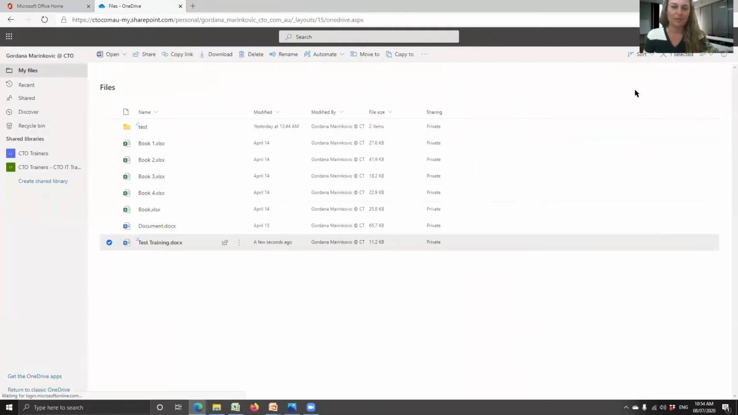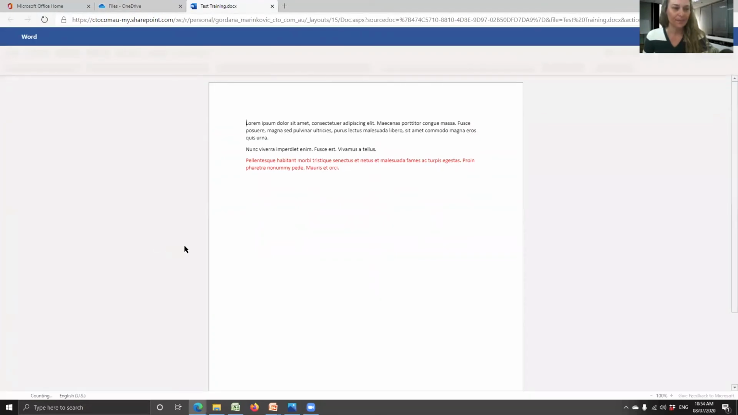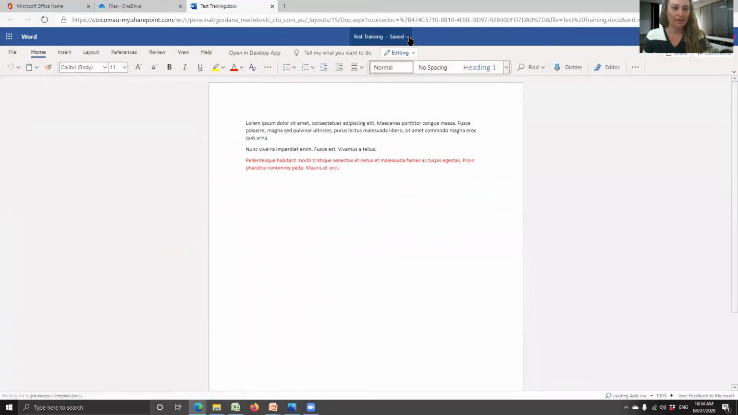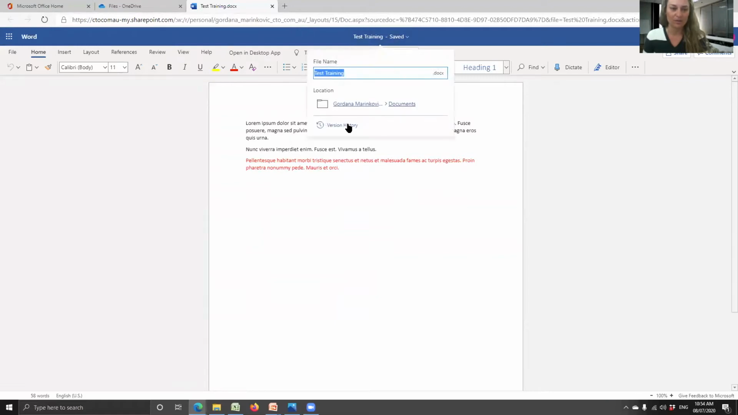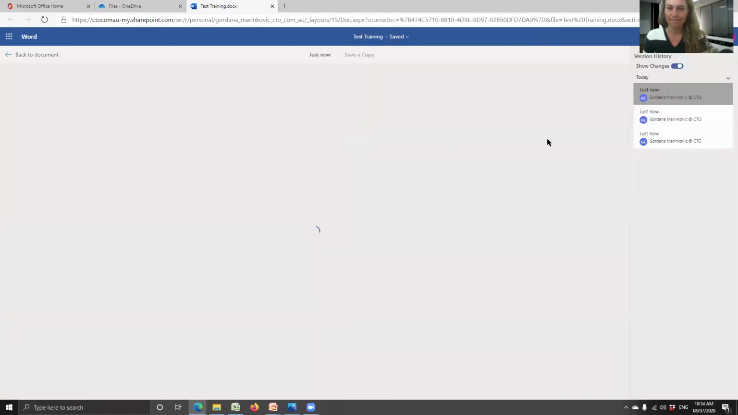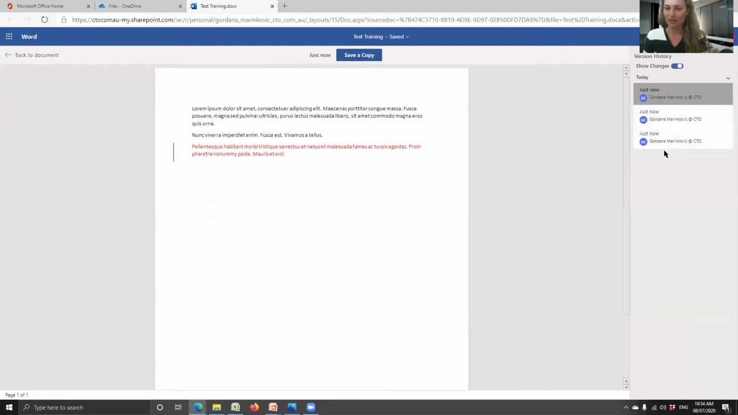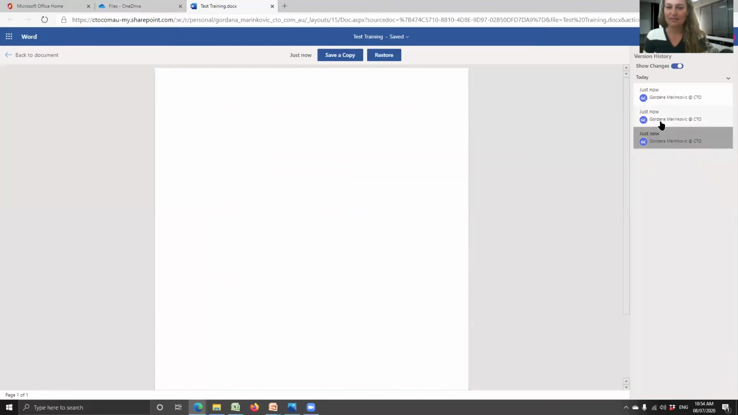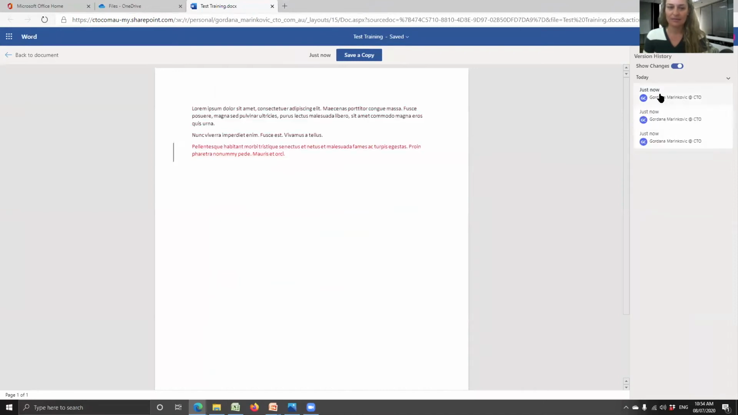Another way to see that version history is if I open up the document. When I click on the title part and go to version history, it will show you again the 3 changes that I've made. So that way, if I decide I'm not happy with the changes, I can step back to view the changes made. And then I can save a copy of that. But the idea of OneDrive is we're working with one document.